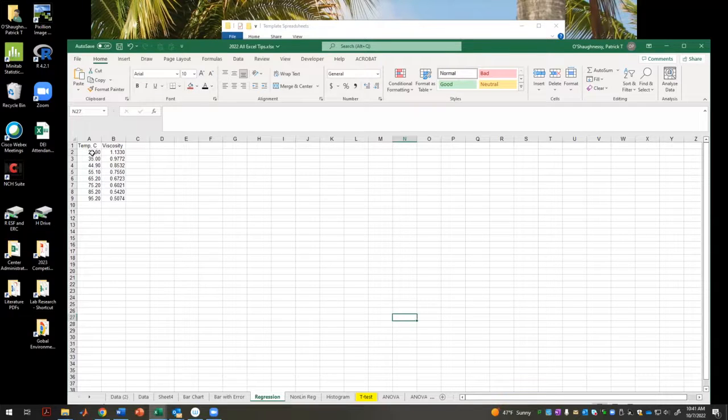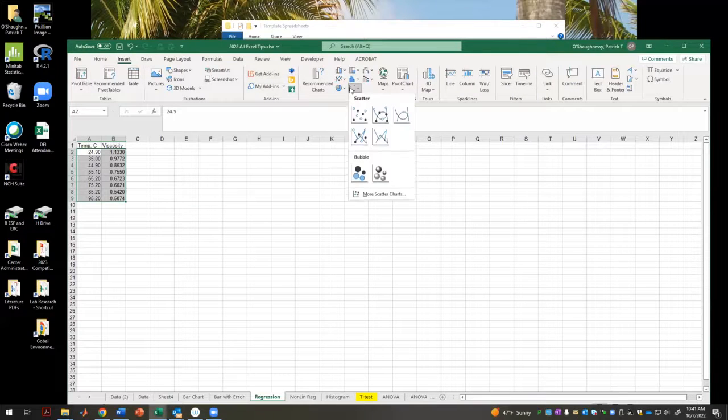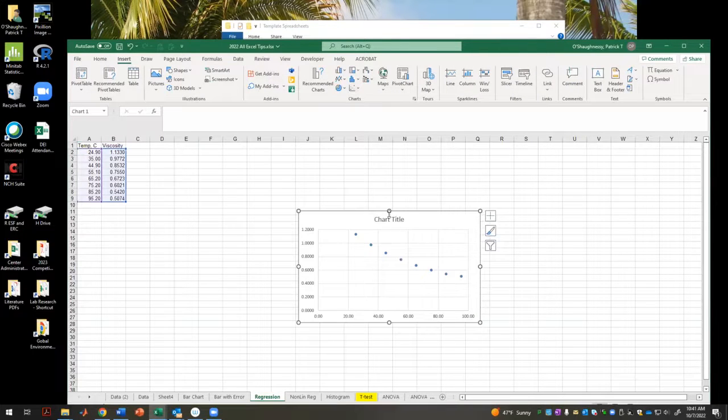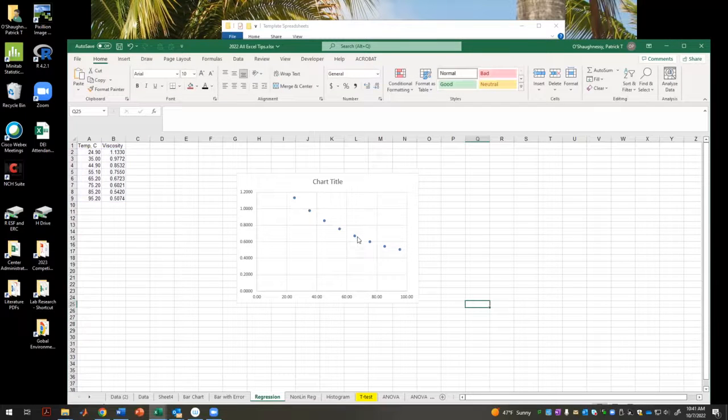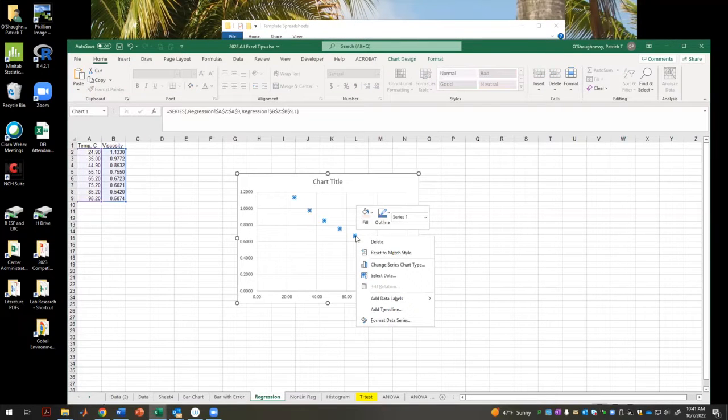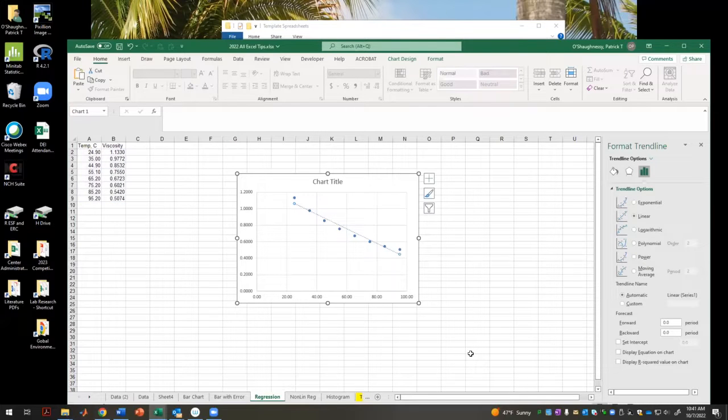Regression. Okay, I've got temperature versus viscosity. I'm going to insert a plot. I want a regression, linear regression. I'm going to right click on it and add a trend line. And voila, it's that quick. You get the options over here. You can format that trend line just like anything else. Okay, it's automatically on linear.